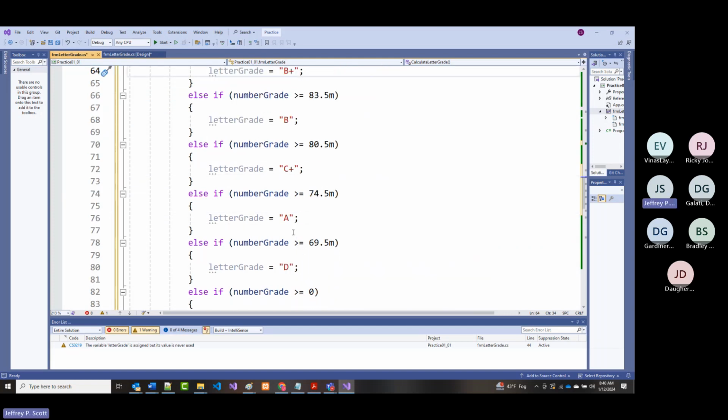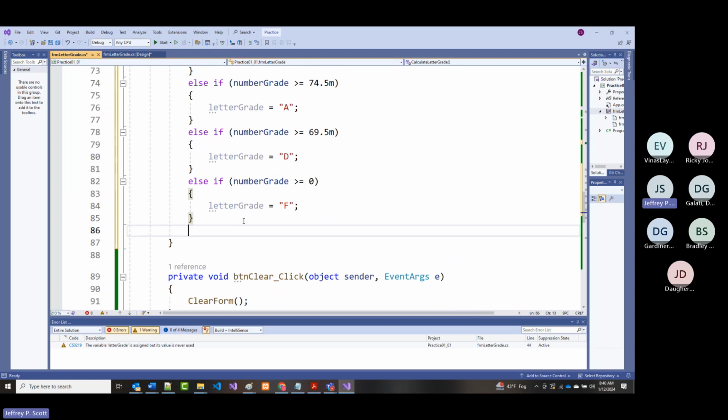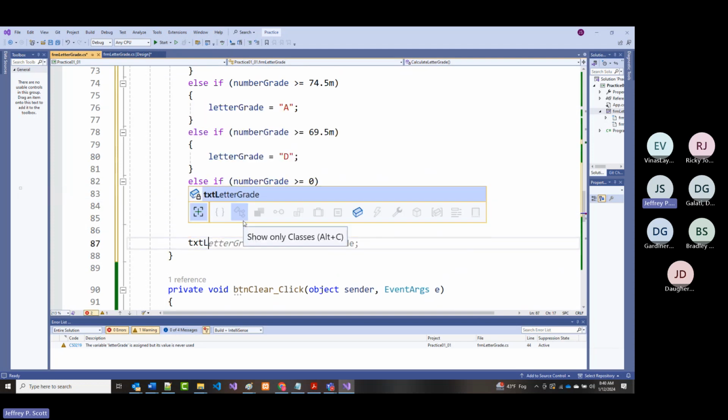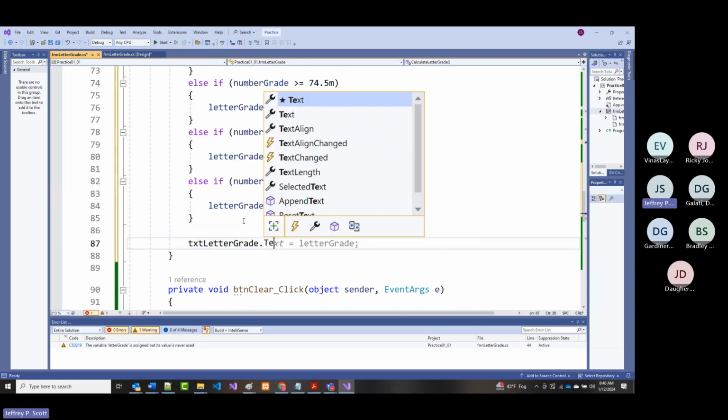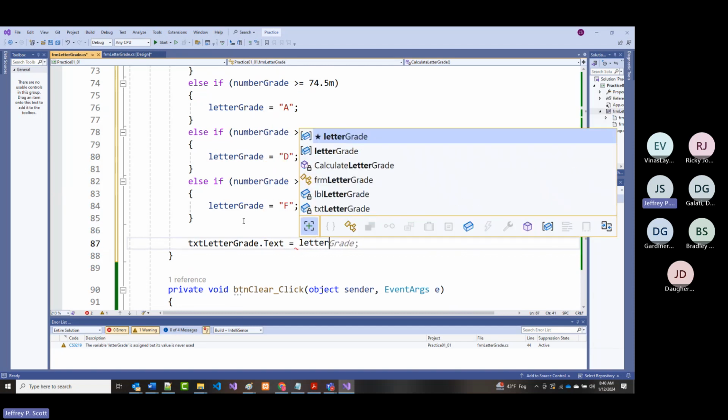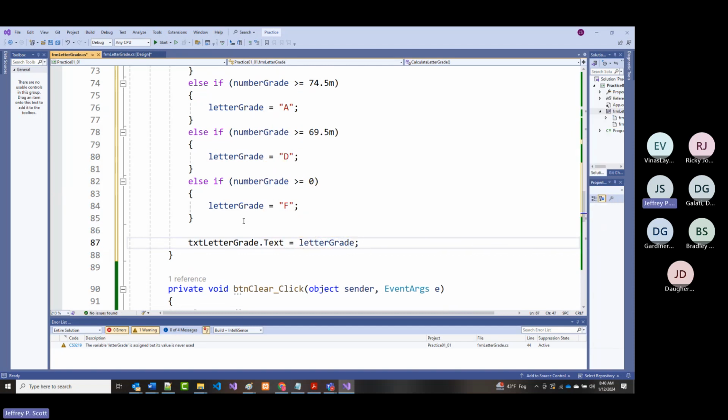All right. So now I'm going to go down to the bottom. Now I'm going to say txt letter grade dot text equals letter grade. The advantage of doing it this way is I'm only assigning a value to the text box in one place. All right. Rather than putting it in 5 or 6 or 7 or whatever it is, different places. It's not that big a thing, but I think that's a better way to write your code. So let's go in and test it now.